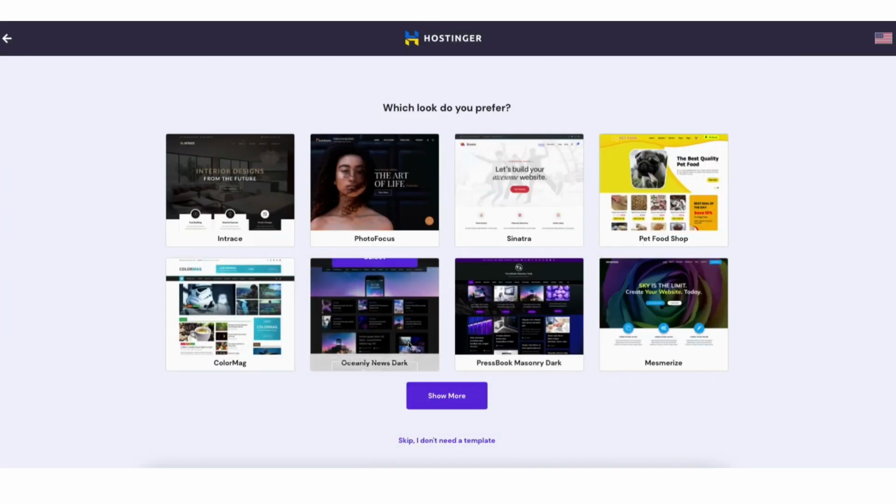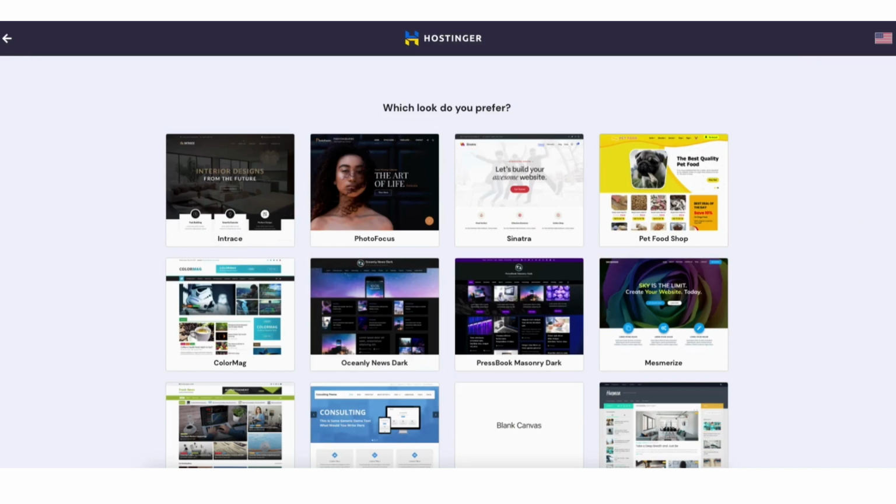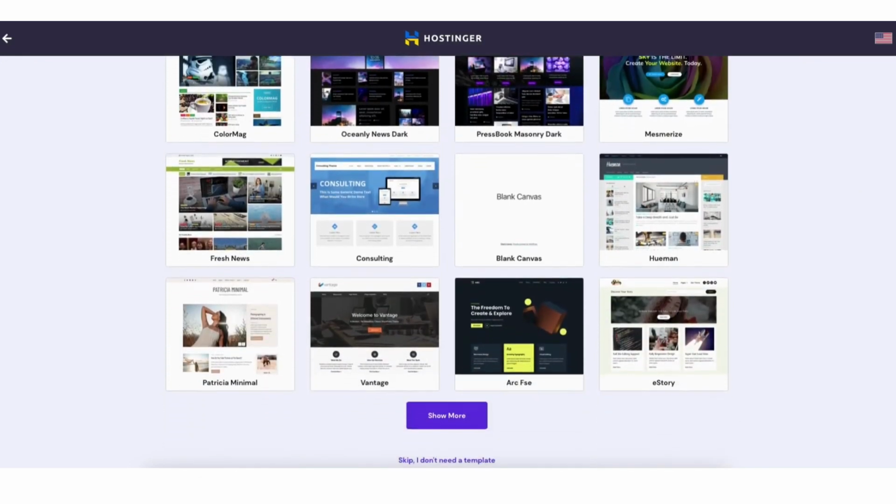You can click the Show More button to show more themes to choose from. In this tutorial, I'm going to go over how to choose a theme in WordPress. I'll click Skip. I don't need a template. Feel free to choose the one that you'd like if you do see one you want.